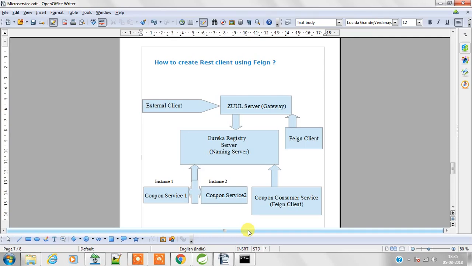Today we are going to discuss how to create a REST client using Feign. So let me first introduce what Feign is. Feign is one of the popular projects of Spring Cloud which is used to create REST clients.